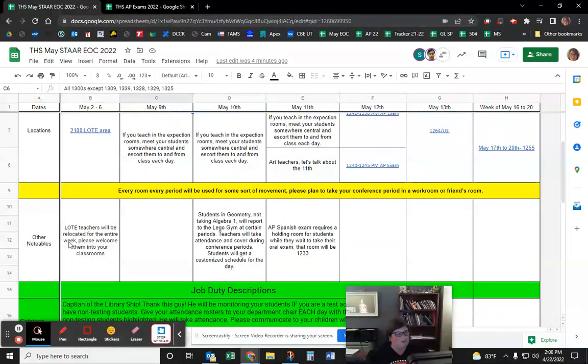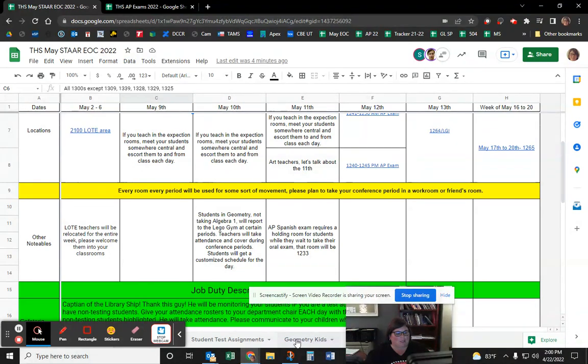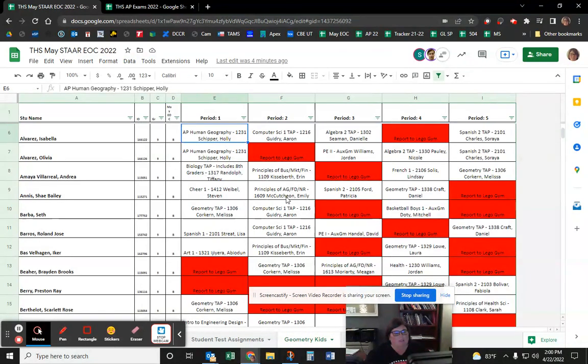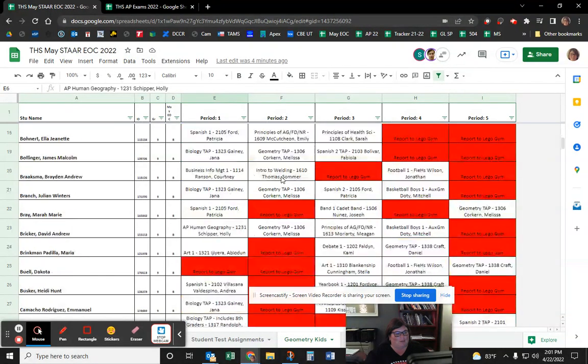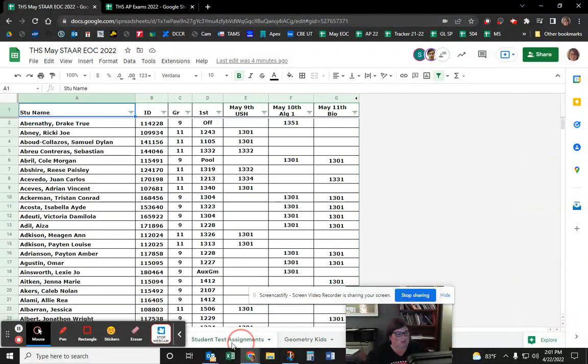Moving along, there's some other notable things that are happening. On May 10th, not all freshmen take algebra, some take geometry. There's going to be a large amount of students, up to around 200, that are going to be reporting to the Lego gym during certain periods that they're not able to meet up with their 9th grade teachers. If you look at the tab down here called Geometry Kids, each student will be getting a unique schedule for that day. All the students that are listed here, if there's a red block under a certain period, they'll report to the Lego gym. But like I said, they will get a pass for that. You can start talking to your geometry kids about that if you teach geometry.